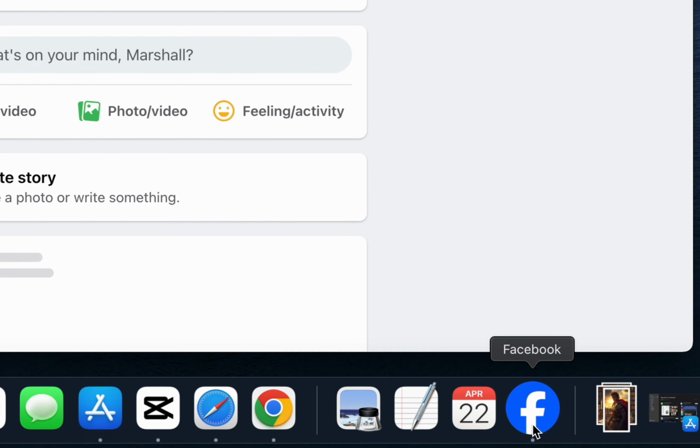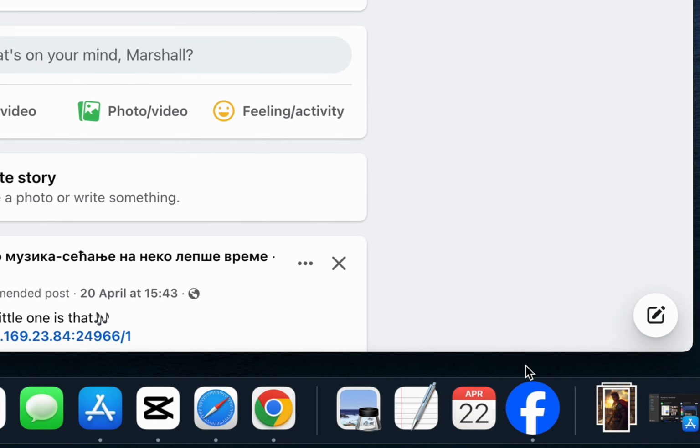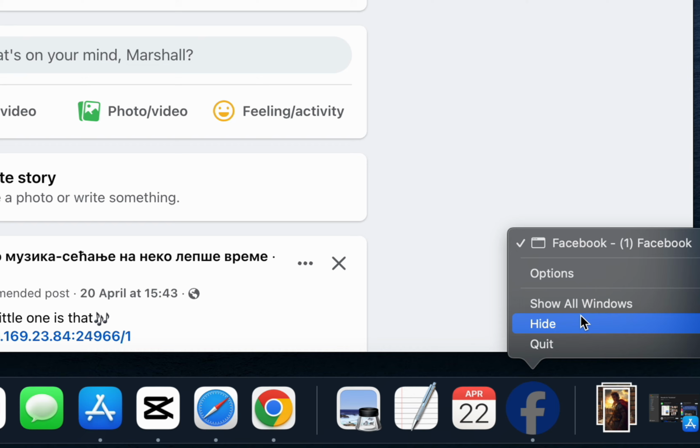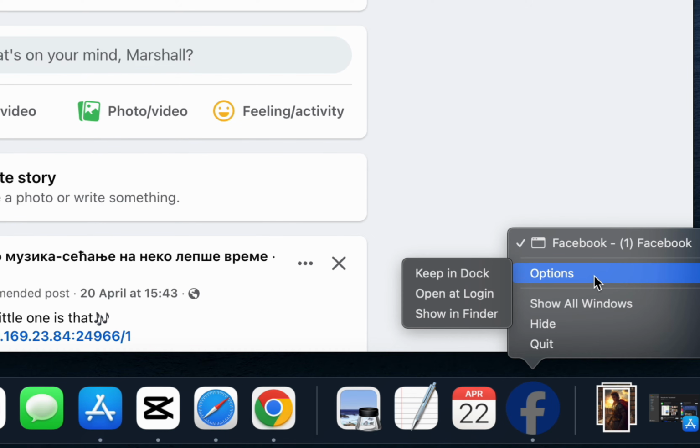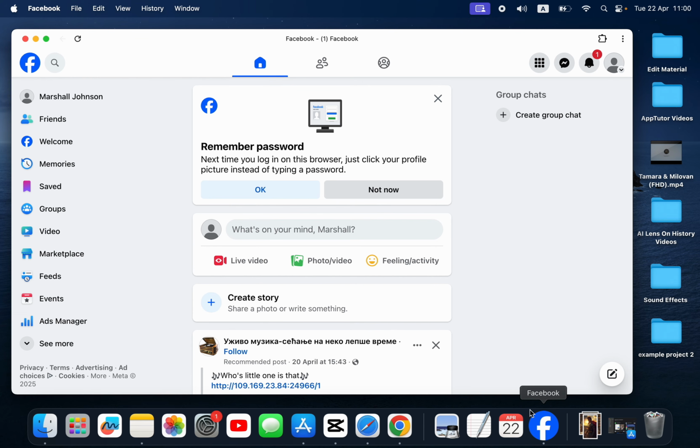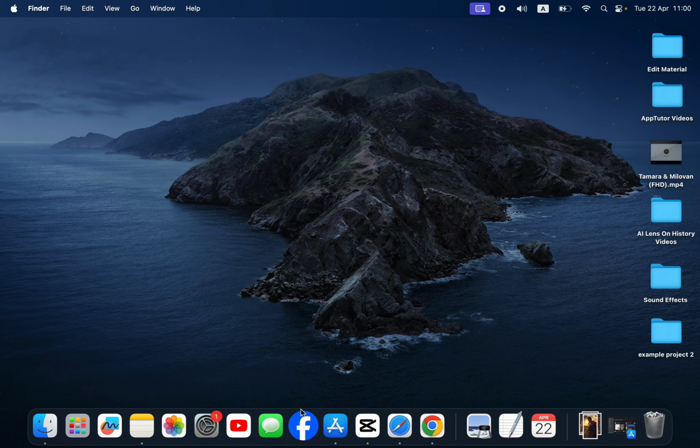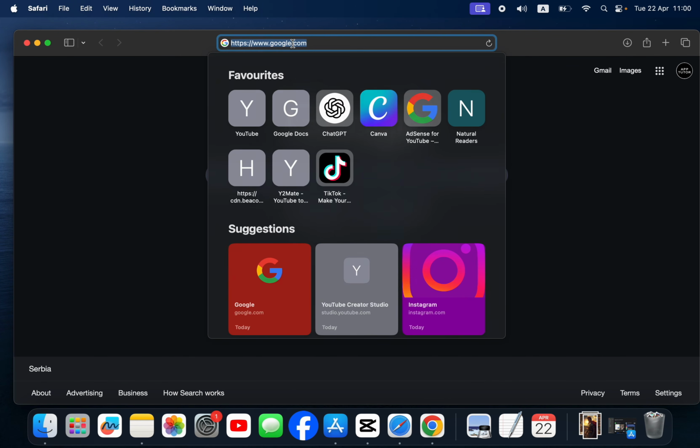If you need to keep the app icon in your dock, just right-click on the app icon, select this Options section, and now you'll see this Keep in Dock. So tap on this, and then the app will be saved in your Mac dock, so you can access it at all times. Let's now install the app by using Safari, and the steps are pretty similar.